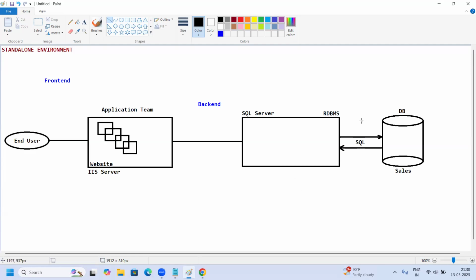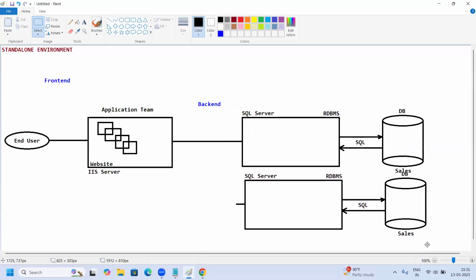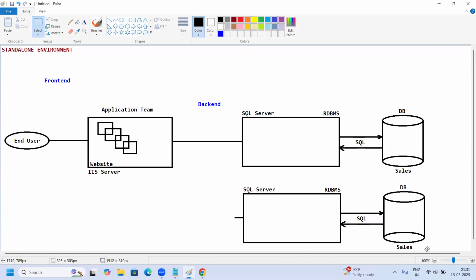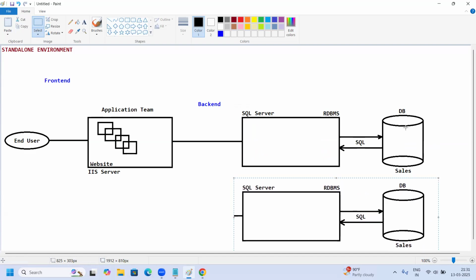Very big loss to the company. So for that reason, what companies will do, they always make a backup. Yes. As it is, they make a backup. Backup you call, copy you call, you can say clone you call, clone, copy.